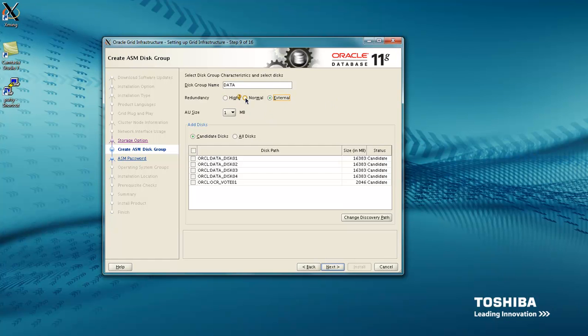In the normal, it should have 2 failure groups, and 3 or more for higher. So we are just selecting the external redundancy at this time. This ALU is actually the block size which you select, used for data warehousing and such, but 1 is okay for now.